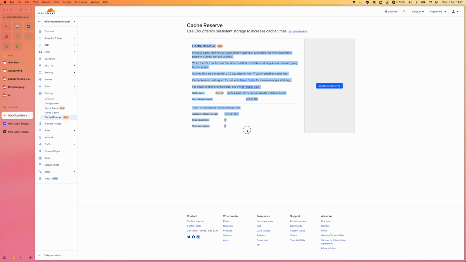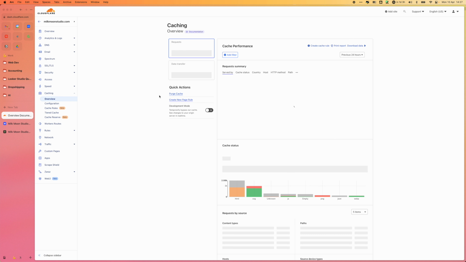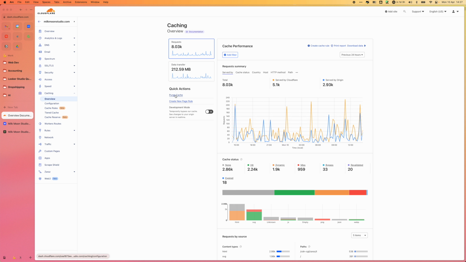Just remember, if you say purge all in your cache settings over here, it's not going to clean that whole thing. You might have to specifically purge something.